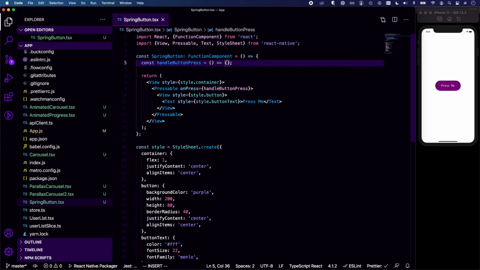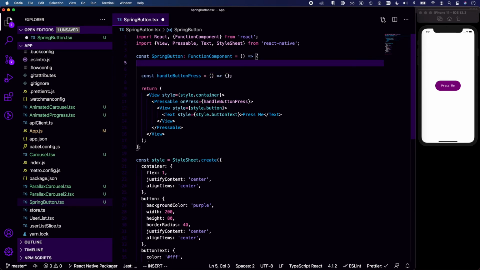We're going to drive our animation using a reference that persists across render cycles to an animated value representing our button's scale. So let's go ahead and write that out up at the top. We'll pull in useRef from React and use it to store our value.